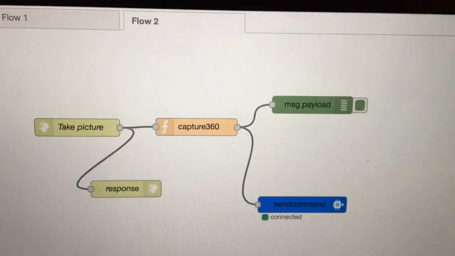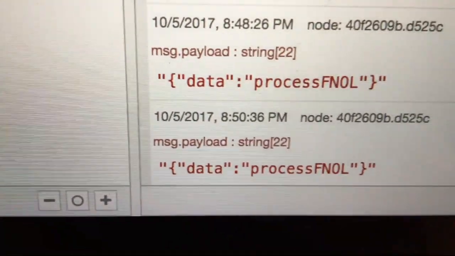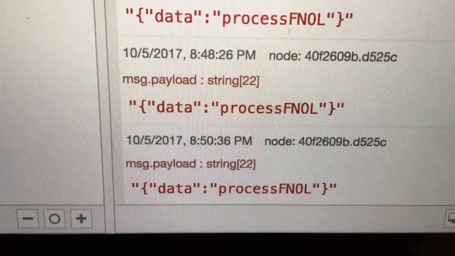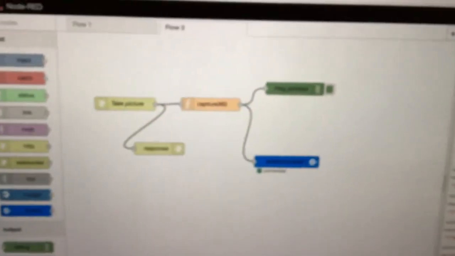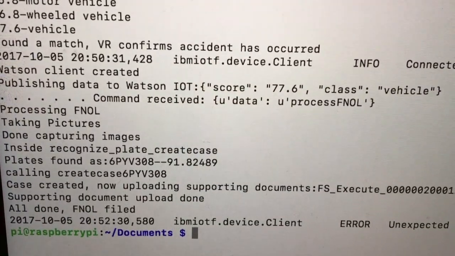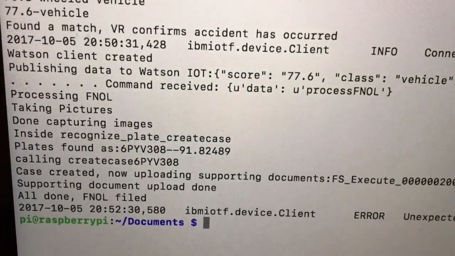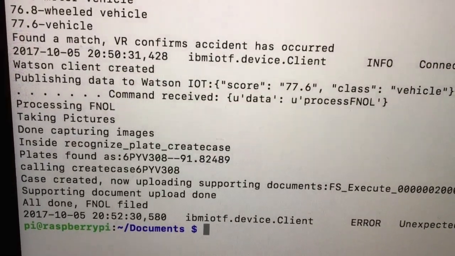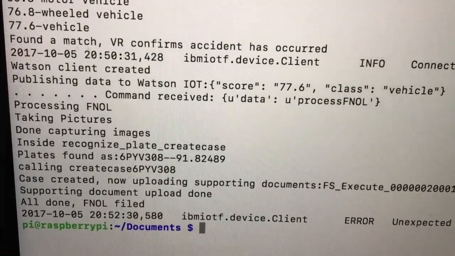This is the Node-RED flow. It has executed, and if you look at the debug log, it says here data process FNOL. This command was sent back. If you look back to the console, it says command received process FNOL. That's the command which was sent by the Node-RED. Then it says processing FNOL, taking pictures. That's where it starts taking the pictures of the surrounding, right?